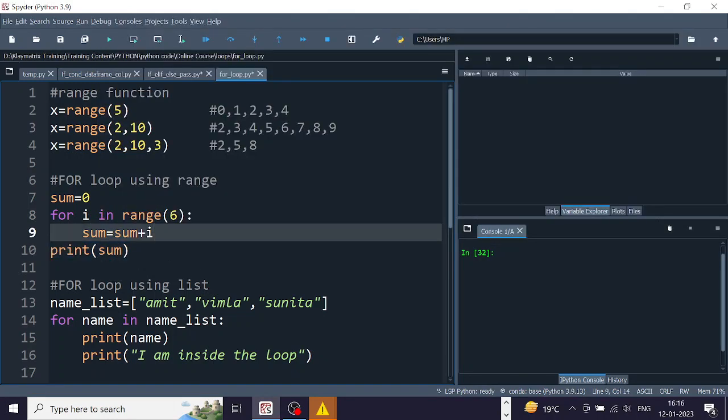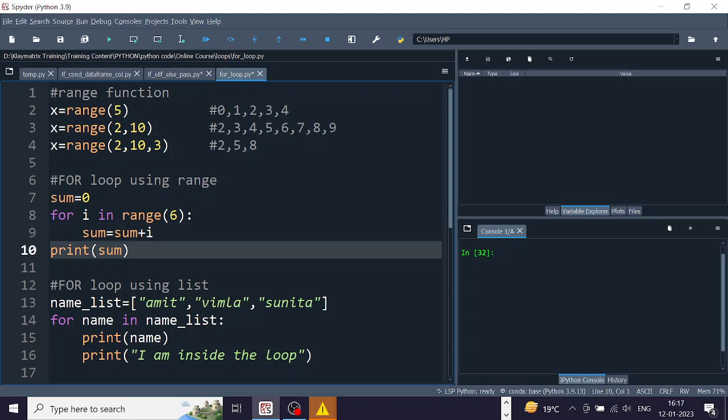So basically, it is coming out of the loop. How do we know that we have come out of the loop? The indent is gone. You see over here there is an indent, but over here there is no indent, right?